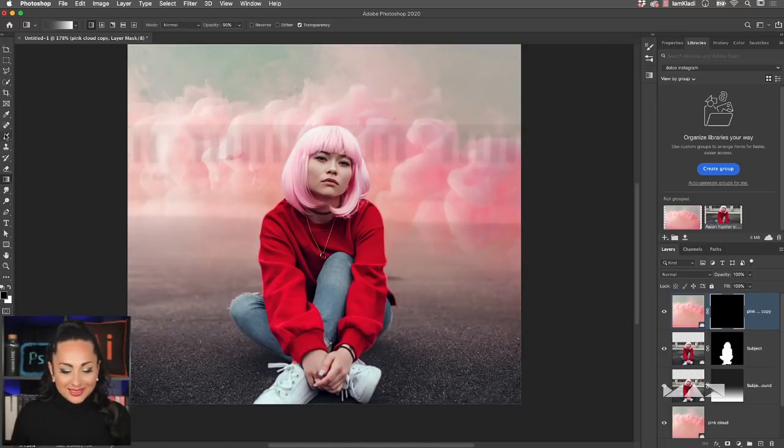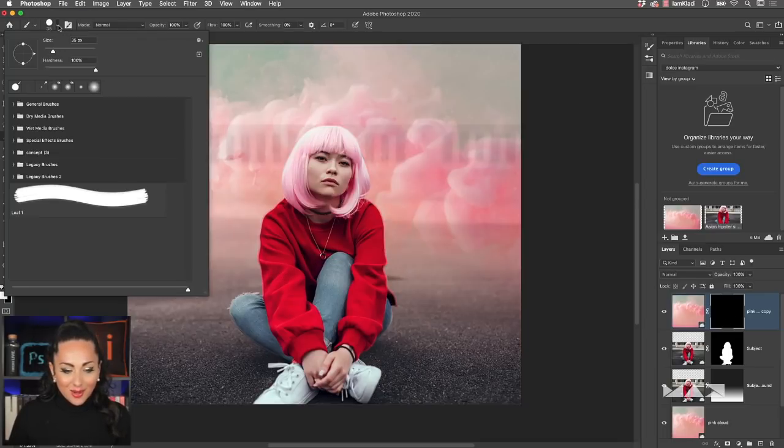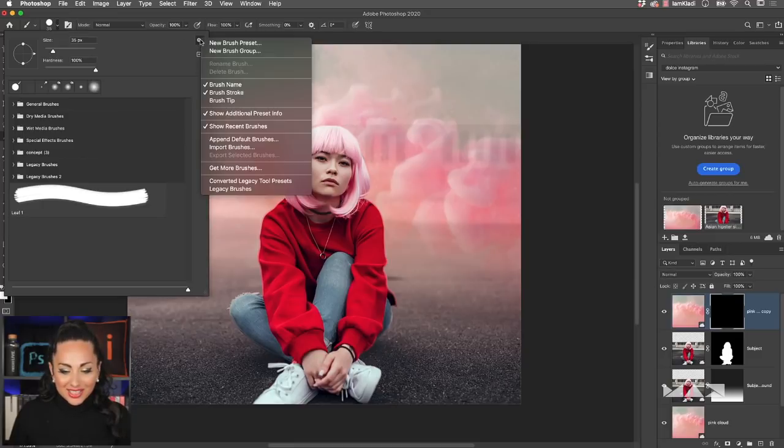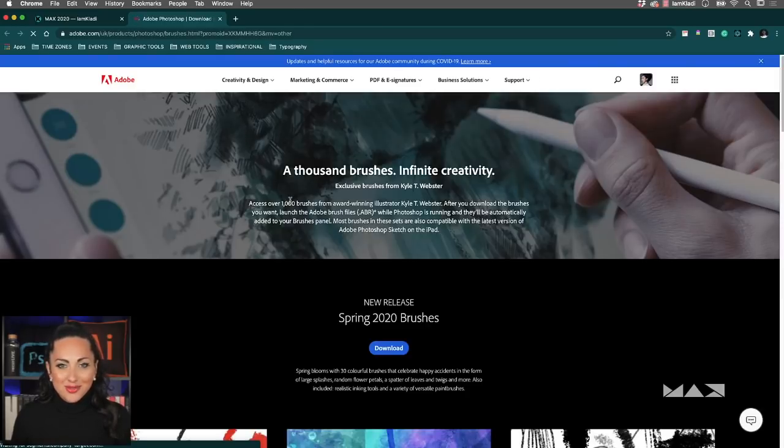And if I paint now with white in order to bring some details in, it looks pretty unnatural. It's not the effect that I'm going for. So I'm going to press Command Z to undo and then click on the down pointing arrow and click on the gear icon and get more brushes in order to discover the fantastic brushes created by Kyle Webster, available only with your Adobe AD.